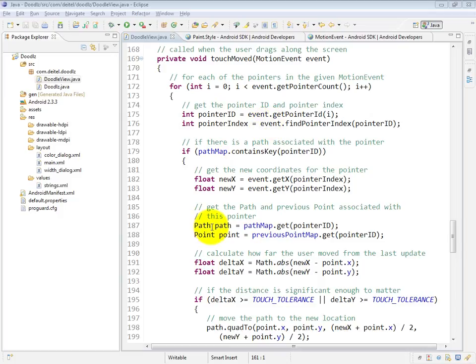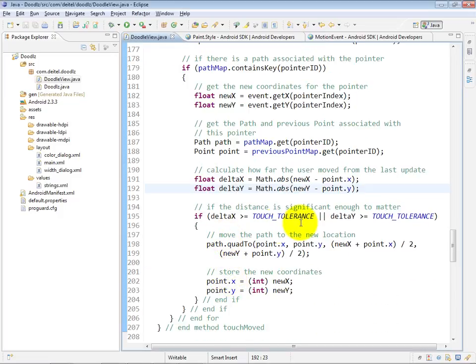Next, we get the path object because we're going to place a new line segment into that path, and we get the previous point from the previous point map. Then at lines 191 and 192, we calculate the change in x and the change in y. And if the delta values are not big enough, we will simply ignore this event.